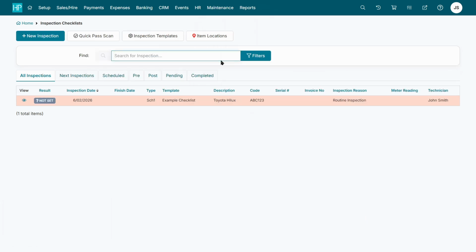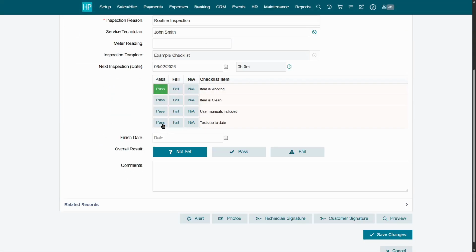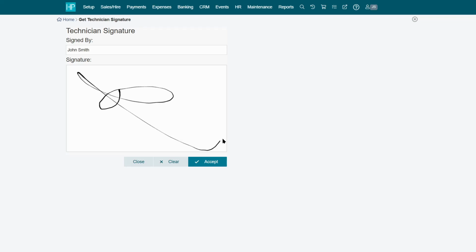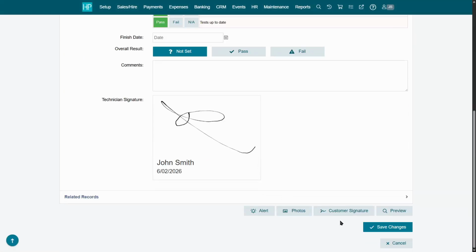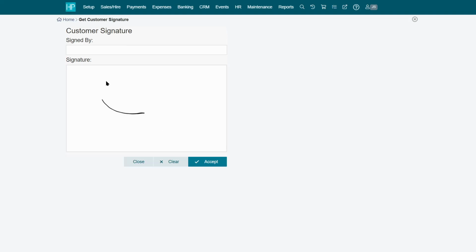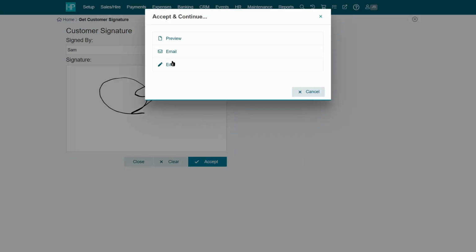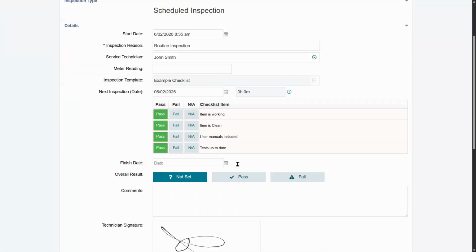Inspection checklists also support signatures. Technicians can sign to confirm the inspection is complete, and customers can sign to acknowledge equipment condition. This is particularly useful for pre-hire and post-hire inspections, providing clear signed confirmation of equipment condition before dispatch and after return.